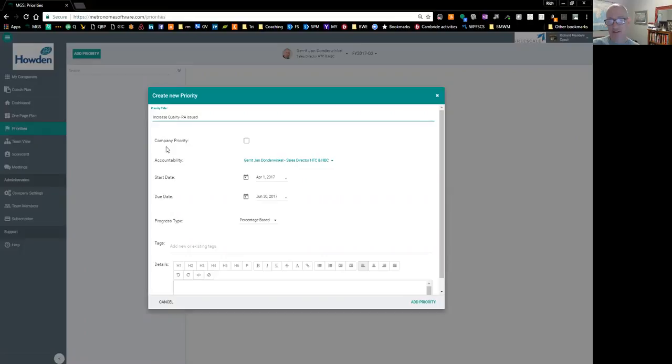Now, the next box is, can we tie this to a company priority? So you know that at the beginning of the year, we created some company priorities for the year and for the last quarter. Is there a company priority tied to this? In most cases, you're not going to check this just yet because we haven't figured out the quarter two priorities. Make sure your name is there.